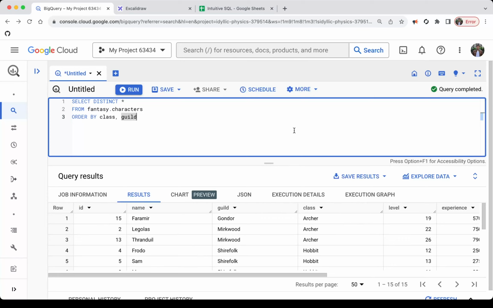So in short, how distinct works: it looks at the columns that you've selected, only those which you have selected, and then it looks at all the rows, and 2 rows are duplicate if they have the exact same values on every column that you have selected. And then duplicate rows are removed, and only unique values are preserved.